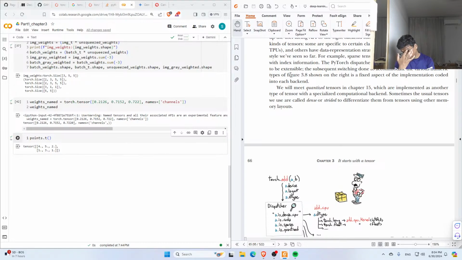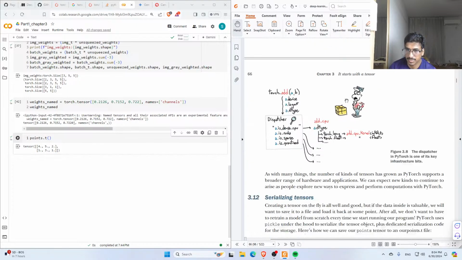So we will meet quantized tensors in chapter 15, which are implemented as another type of tensor with a special computation backend. Sometimes the usual tensors we use are called dense or strided. We differentiate them from tensors using other memory layouts. So torch dot add, dispatcher, dense, CPU, CUDA, sparse, quantized, okay, dispatcher, okay, add CPU.